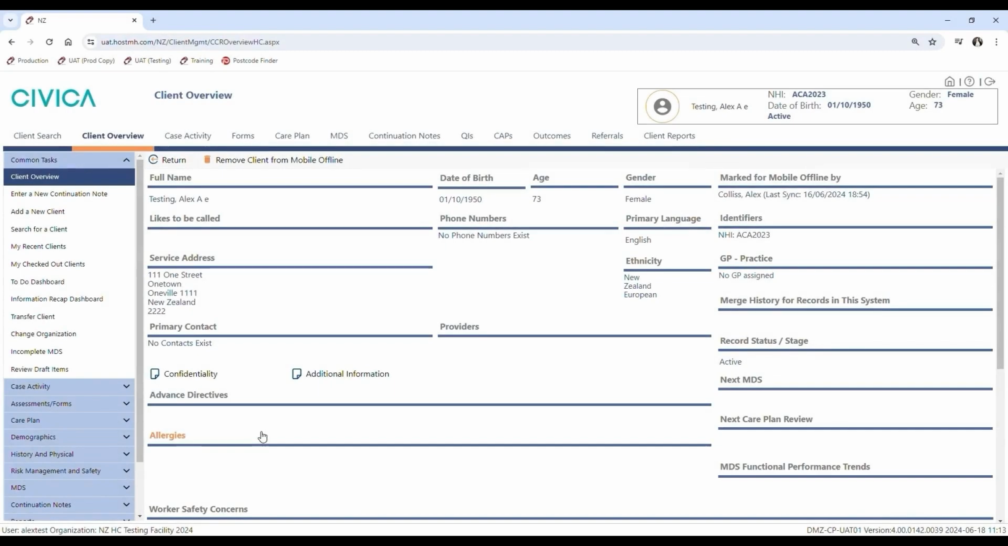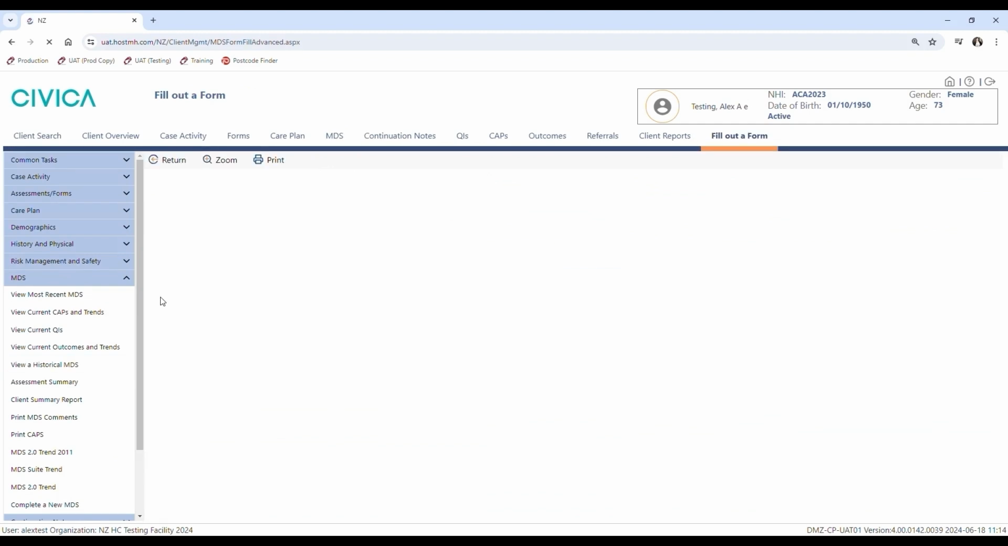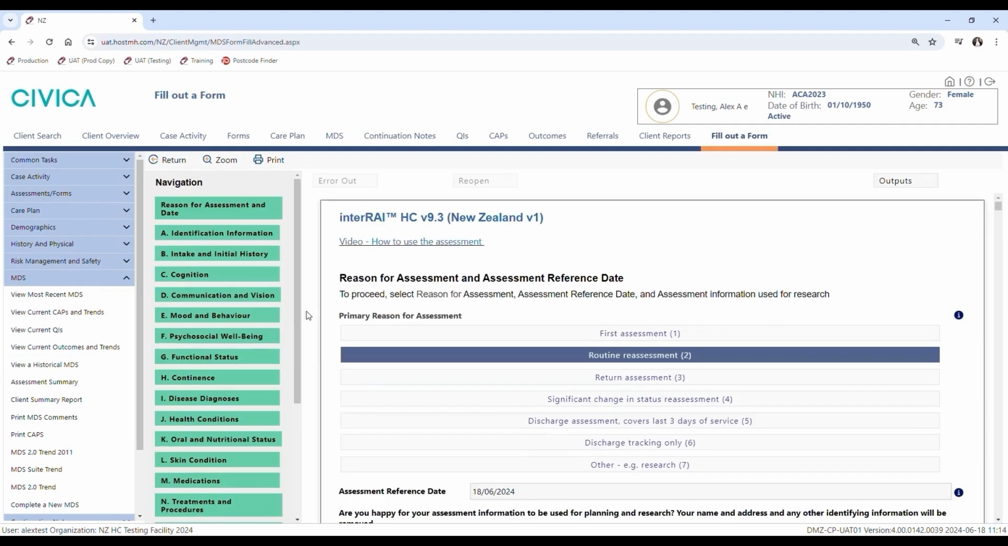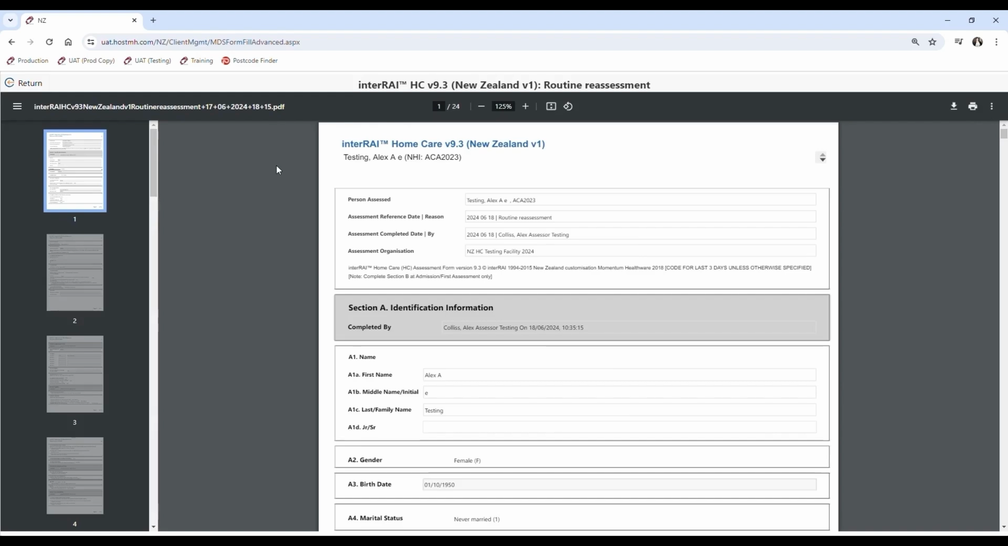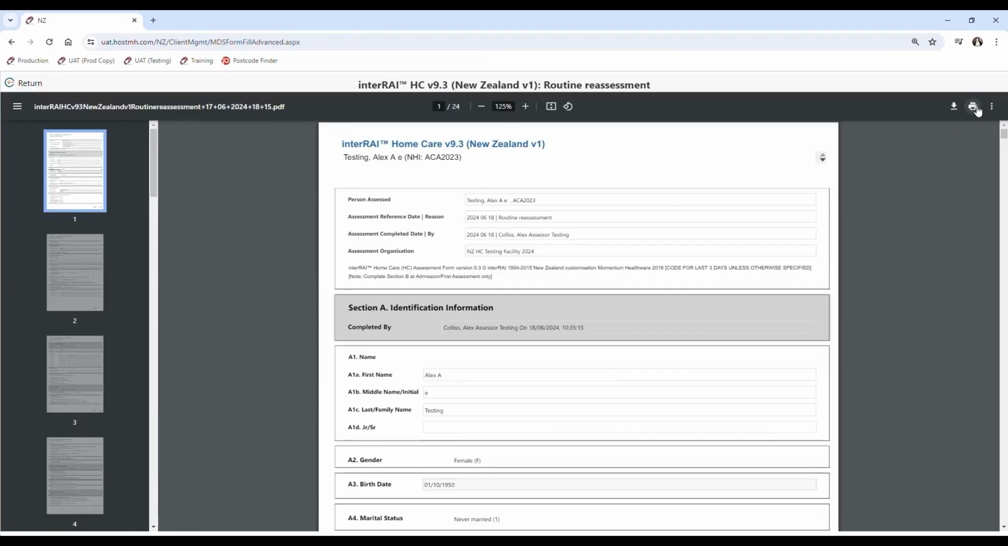Assessment items and comments are separate documents. To convert the assessment items and coding to a PDF for printing or saving, go to MDS in the ribbon menu. Open the assessment. Click on the print button above the navigation panel. This may take a few moments to open. Use the download or print icons as needed. To go back, click on Return.